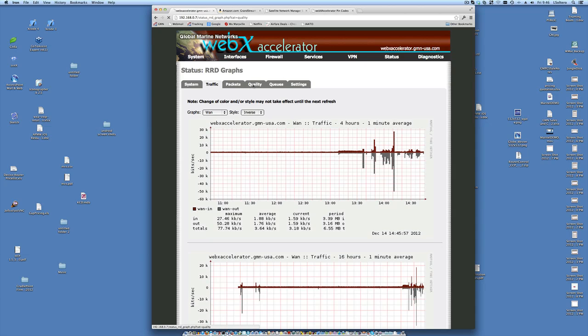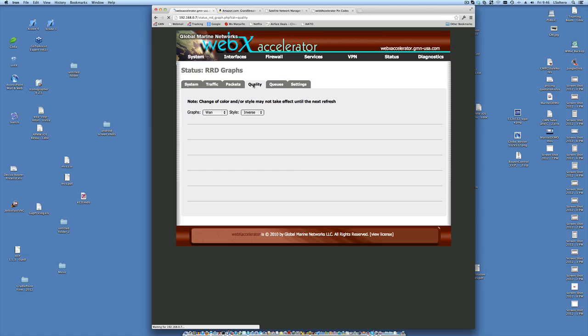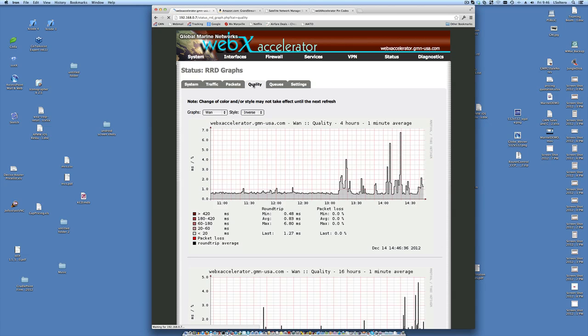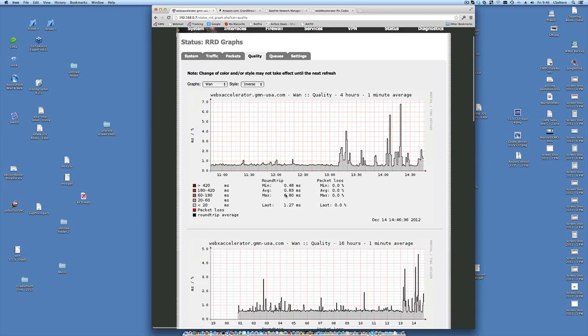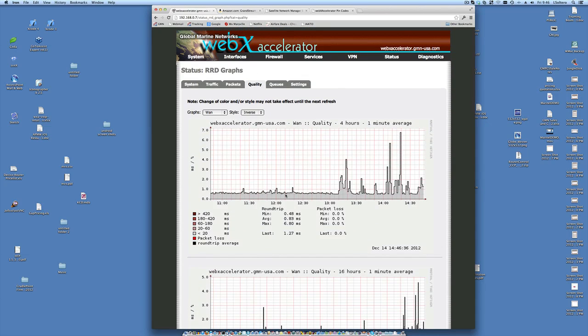It'll also, for example, monitor the quality. So it'll tell you how many packets have been dropped and what the overall quality of the connection is. And so some very nice logging features. We use this a lot, especially on the VSAT installations, to keep track of their usage.